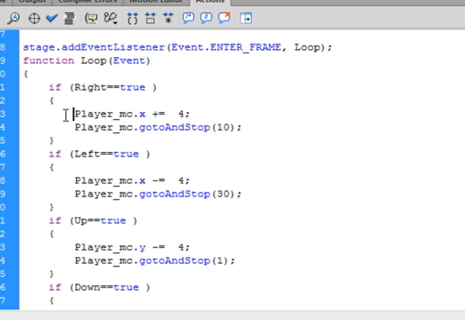We're going to do two things. First of all, we're going to say player underscore MC, that's the little movie clip guy, that little player, period X plus equals 4 semicolon. So we're going to have them move. Right now, write this line in and we'll explain it to you.